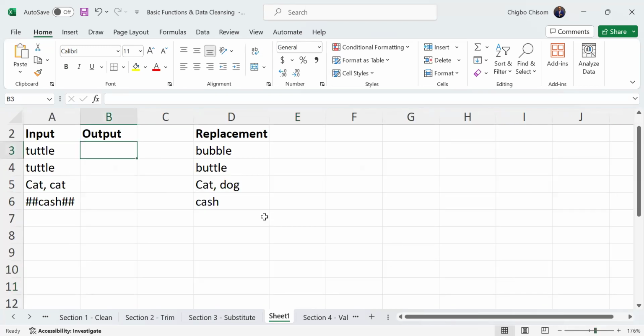Now, someone gives you a very unclean data set or any data and tells you to please derive output from this. Use this as a replacement and derive this output. Now, this is TURTLE, but the person wants you to replace all the T's here with B so that it becomes BUBBLE. How do you do it? The clean function, the trim function cannot save you here, cannot work.